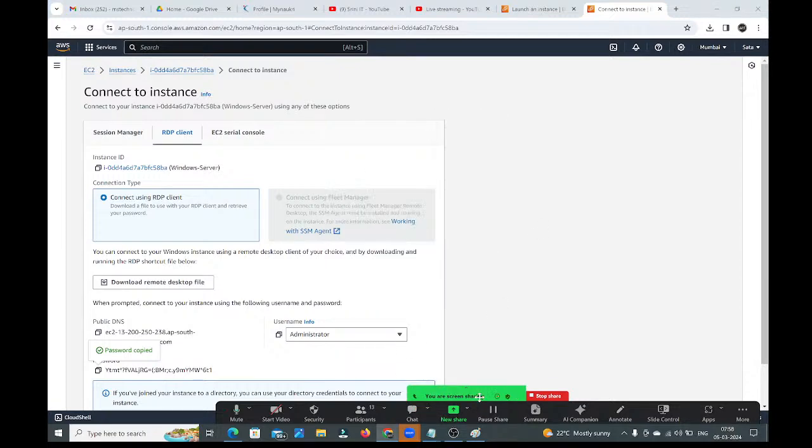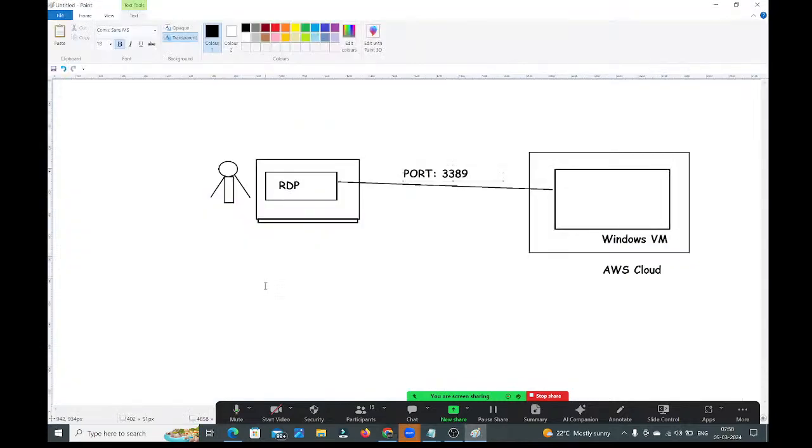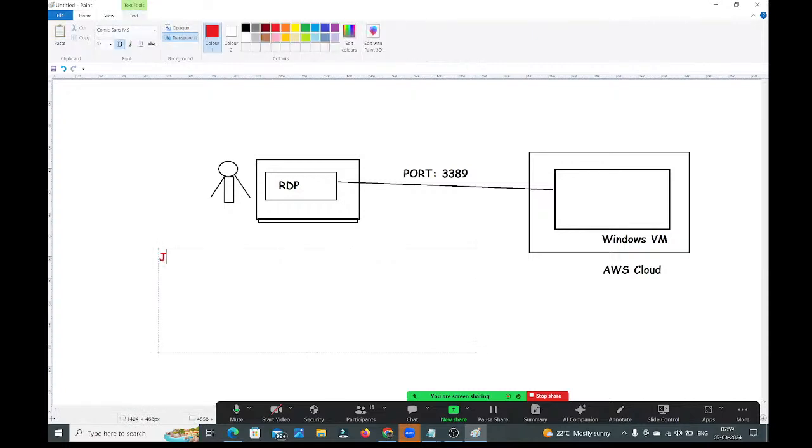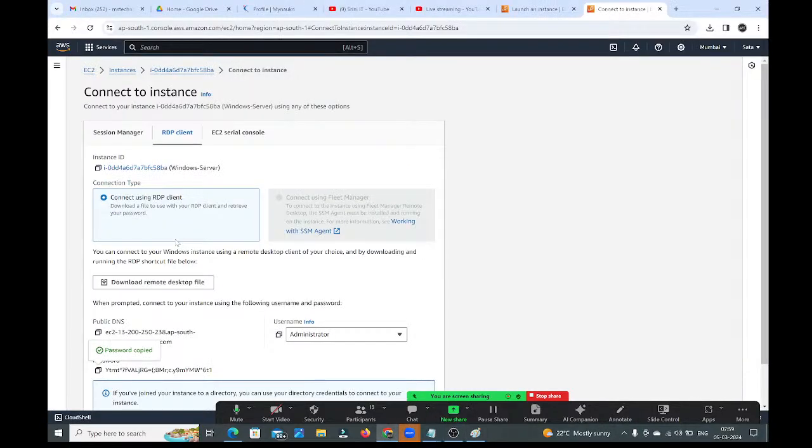Now here, go to our Paint. Okay, what details have you configured on this RDP side to connect with that Windows virtual machine? See guys, these are the details. The host name you configured. Here you can see the host name, guys. Host name and password.